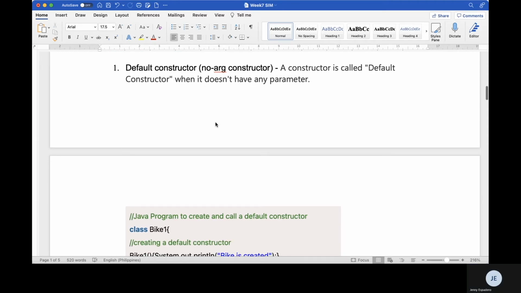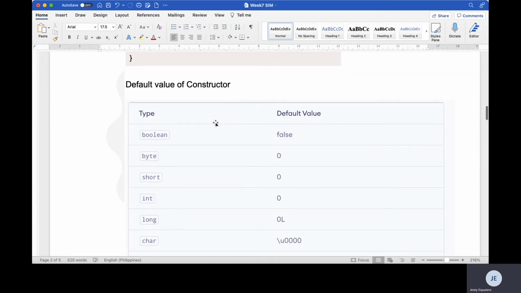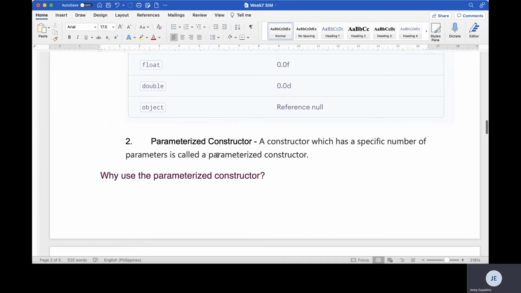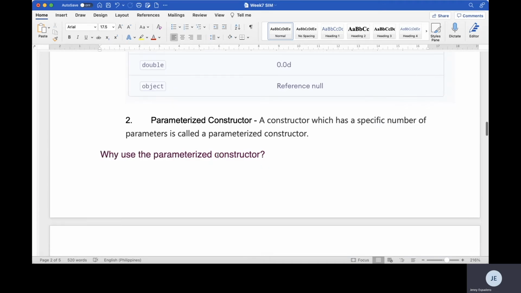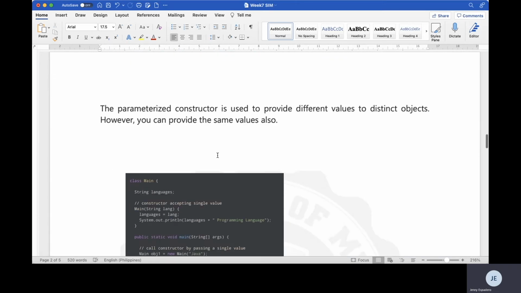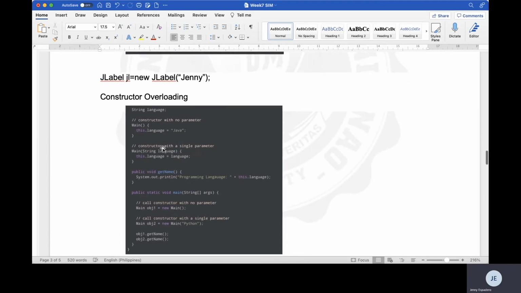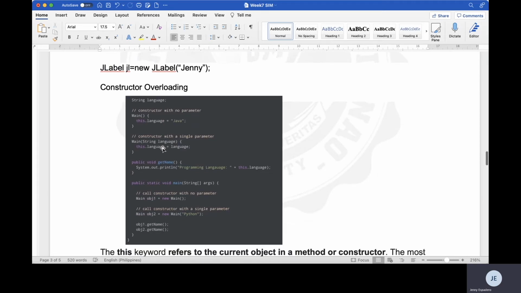its default value will depend on the data type. So this is the list of the data types. And then the second type of constructor is the parameterized one. So you're going to put parameters in the open and close parentheses of the constructor. Okay. And then you can also overload a constructor just like how you overload a method. Okay. So, many constructors having different parameters and different types.